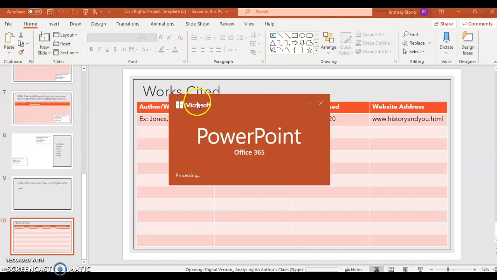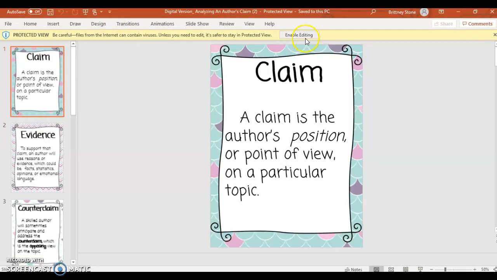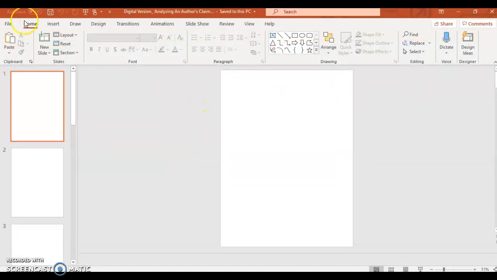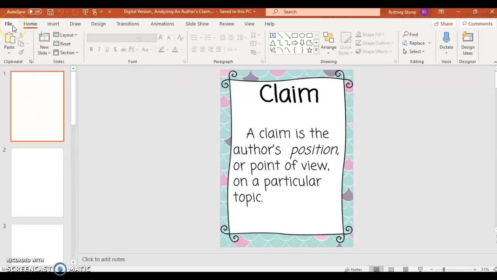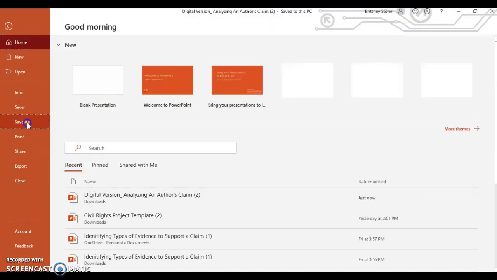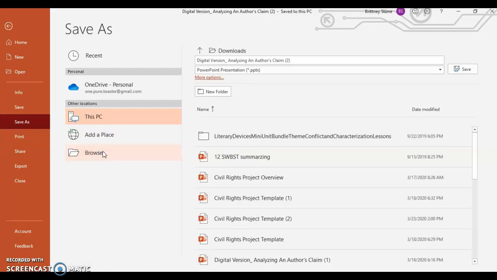you'll want to make sure that it is saved. Sometimes you'll have to click Enable Editing to complete an assignment, so that it will let you type on it. Once you've completed your assignment, you're going to want to go to File, Save As, and then save it in a place that you can find it again.